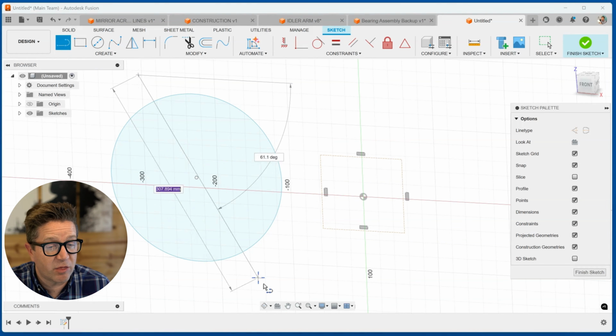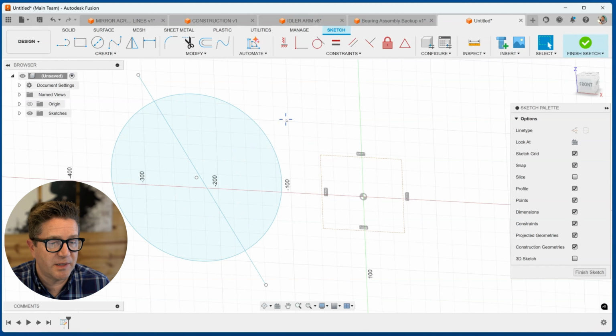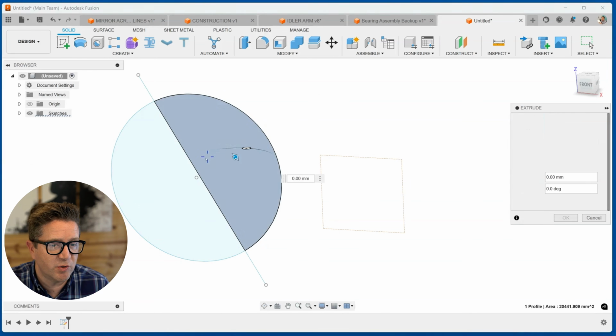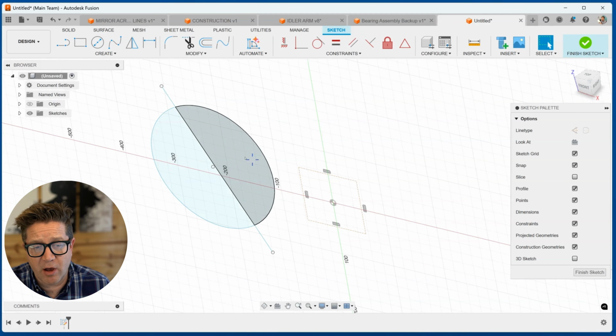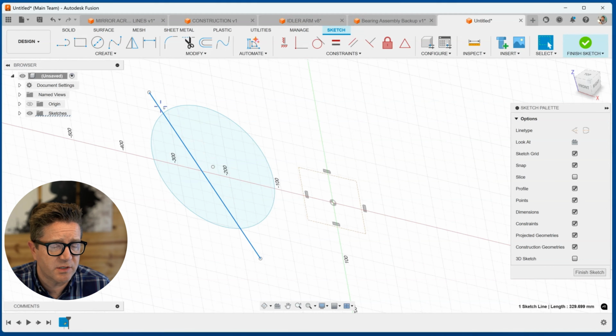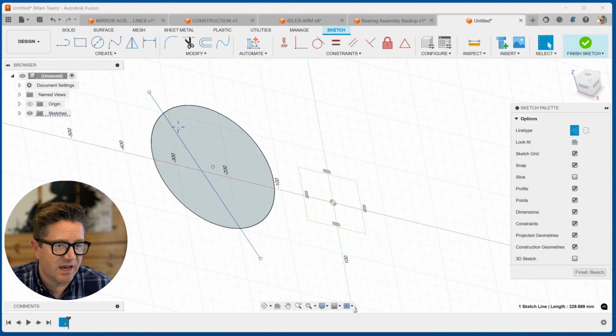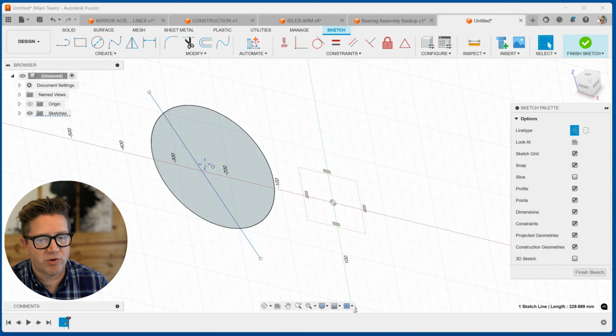If I put a line through it, that's going to break it up into two profiles. So when we hit extrude, we basically have to select both. This gets problematic when you're using lofts and other more advanced features. When you use a center line, this will still split it. Construction line does not, which is really nice, so it doesn't break up your profiles when you're trying to solve between them.